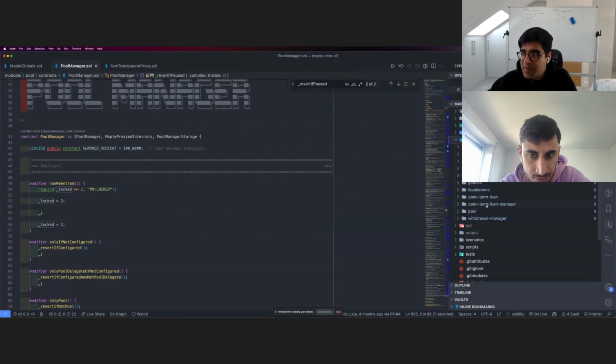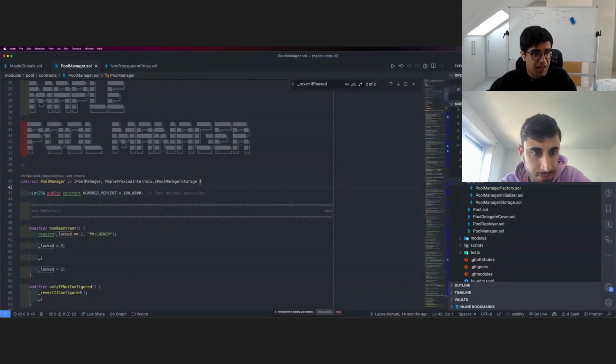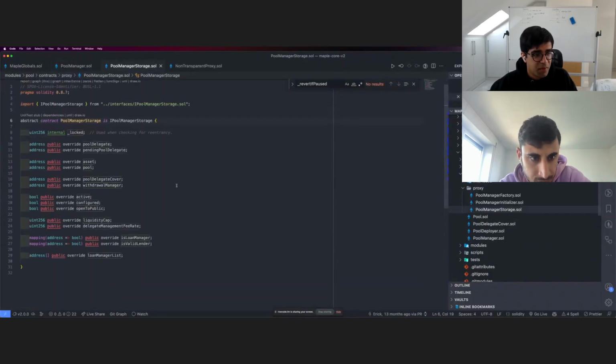So if I go into our submodule and go to the pool submodule, we have this folder called proxy. So this kind of helps us manage our proxy. So this is the pool manager contract. So first thing you'll notice is we have a pool manager storage contract. So we don't actually, on the implementation, keep any storage variables. We keep the storage variables in a separate contract that we inherit from.